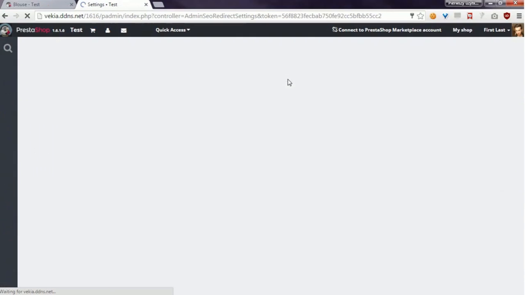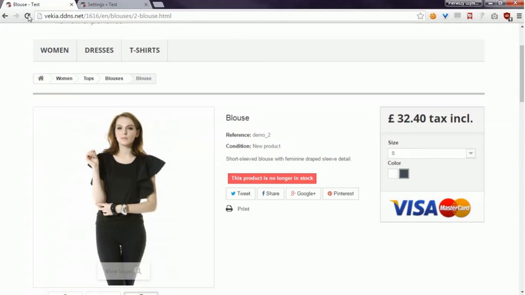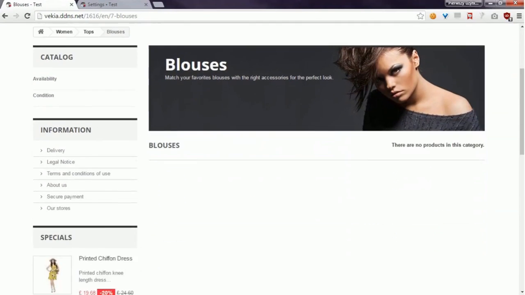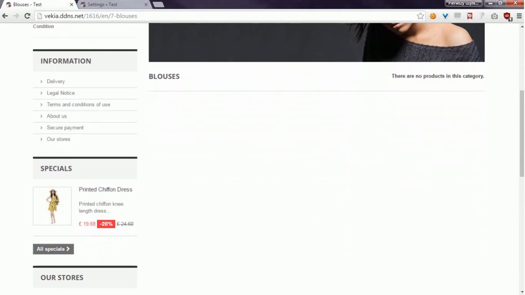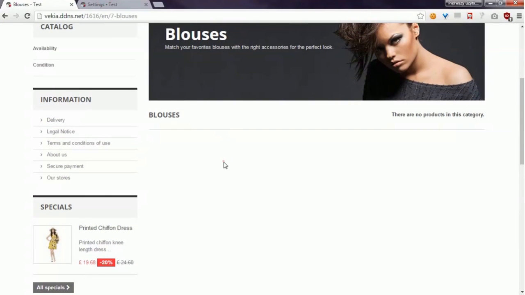After save, if I will go back to product and try to reach the product page, I will be redirected to blues category, because the blues category is a main category of this product. Okay, as you can see, products that are no longer in stock are not visible anymore.